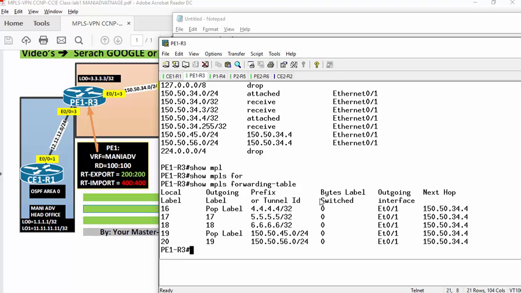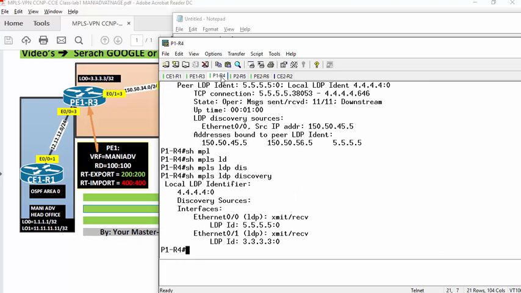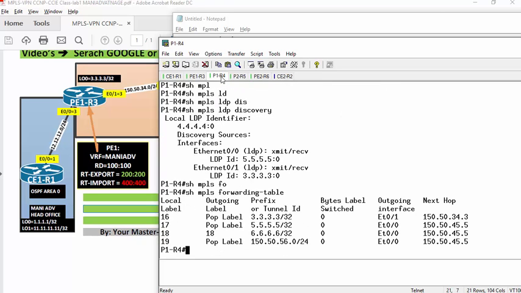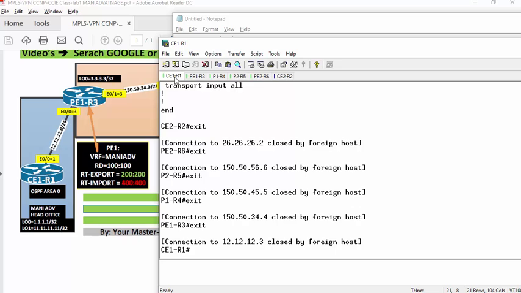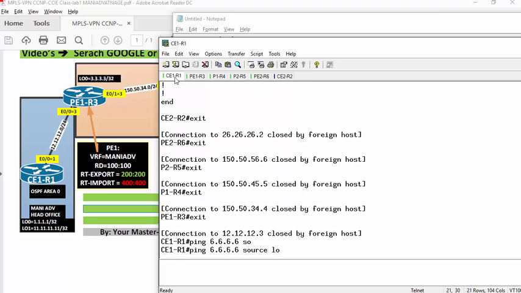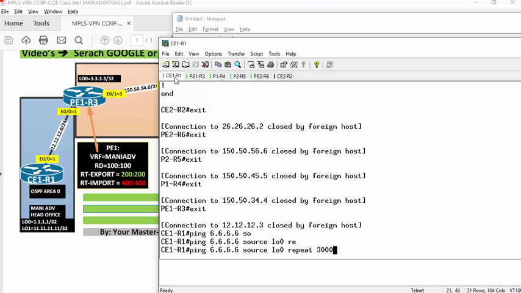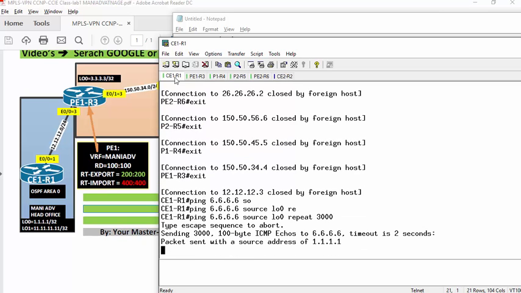So I'm going to show you MPLS in action right now. Let's go to one of the middle routers and type show MPLS forwarding table. I see something. Let's go to router 1 and we'll enable MPLS to do the checking. I'm going to ping router 6 loopback 0, 6.6.6.6, source loopback 0. I can say repeat, maybe let's give around 3000. It's going to be fast.